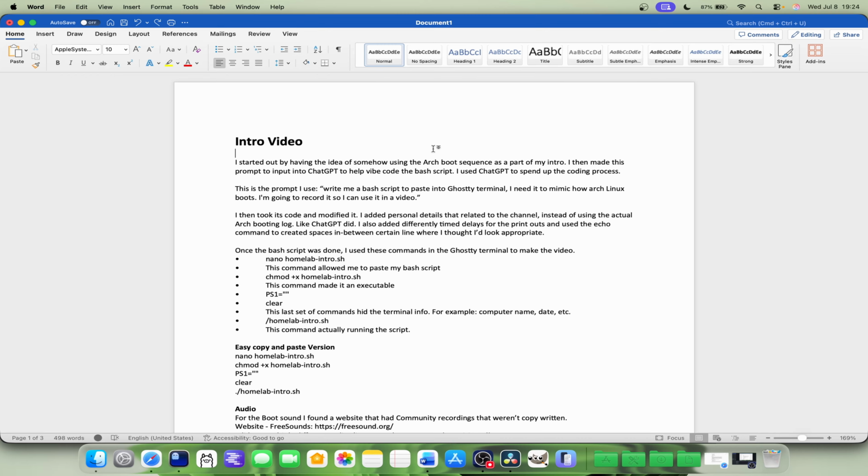Not every line just boots right off the bat in sequence. Some of them are delayed, and some of them are faster, so I added that in there. I also added some spaces where I thought would make the most sense and that were appropriate, just so it doesn't all just bunch up together.